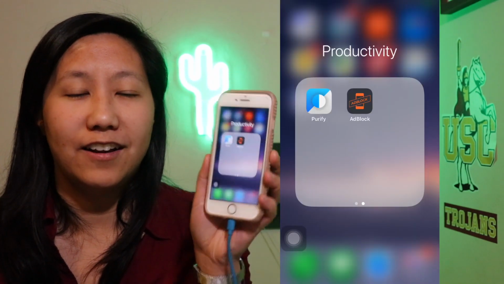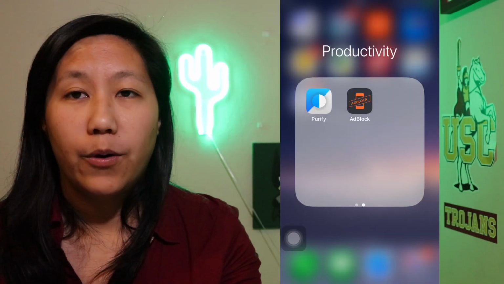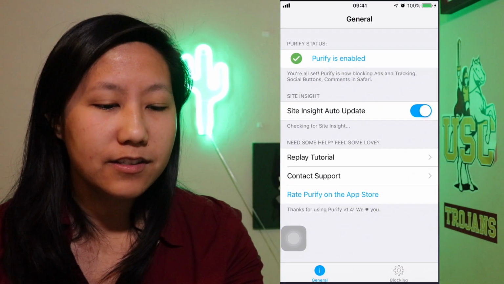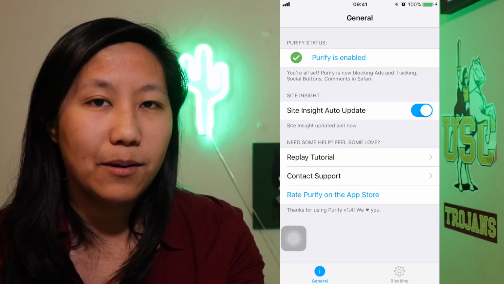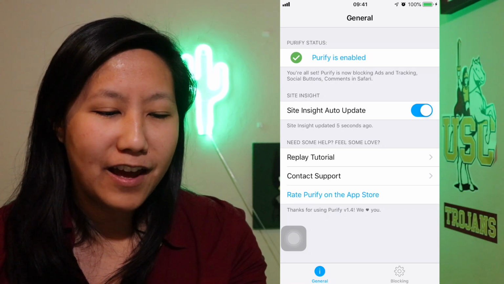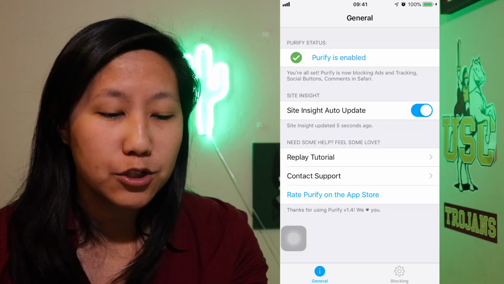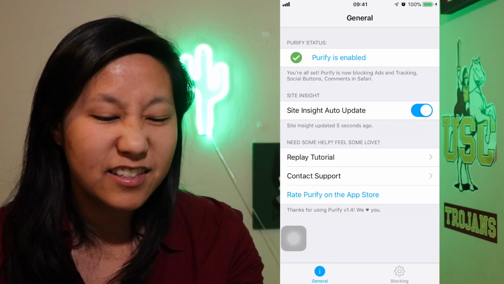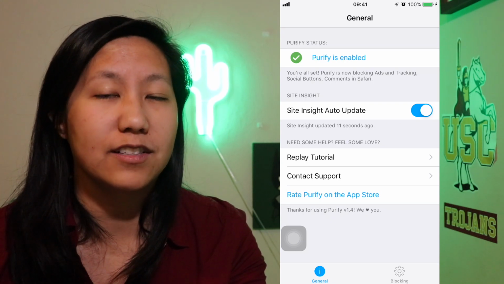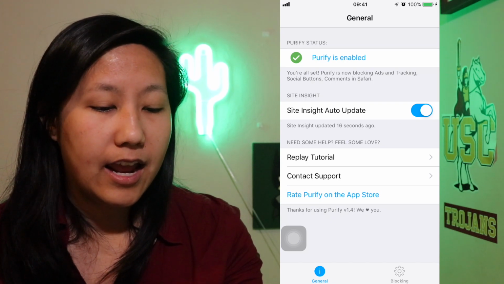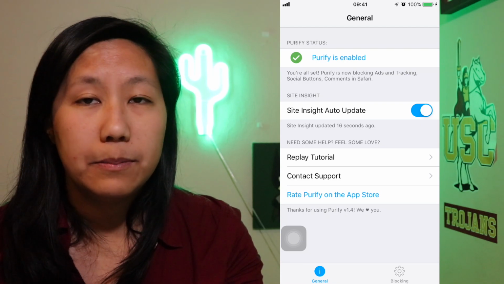Alright, so right now we're going to take a look at each of the apps. First up, I'm going to show you what Purify looks like. So I'll pop right here to what you see on my screen and open up Purify, and you can see that Purify is currently enabled for my day-to-day browsing. Other than that, there's not a lot of other options you can choose from. You can see Insight Auto Update, which will auto update all of the information from the different sites that you visit. Another option is to replay the tutorial.